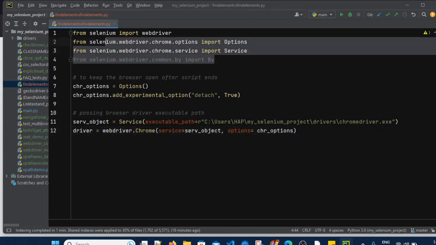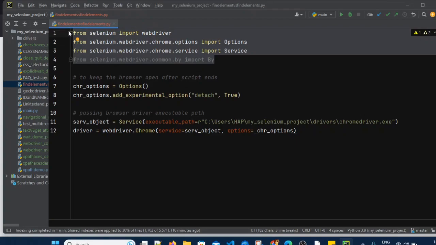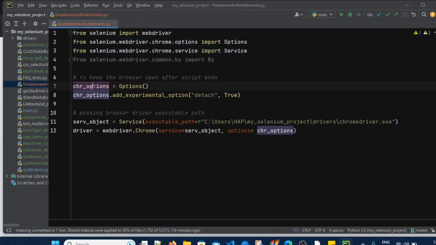Basically we are importing some packages. We are also creating an options class object, and we are adding an experimental option with detach value as true. This is basically to keep the browser open after the script ends. If you don't add this, the browser will be terminated after the script execution.